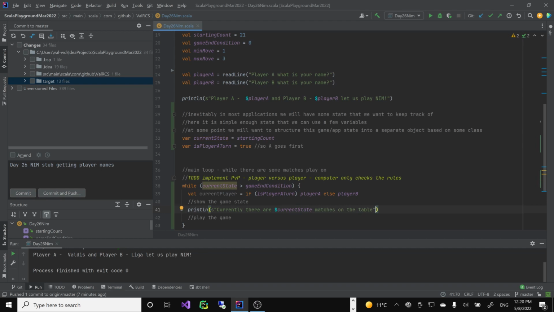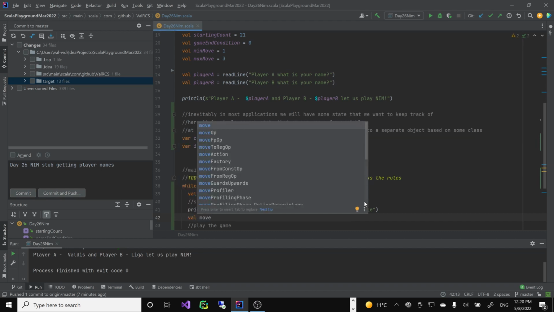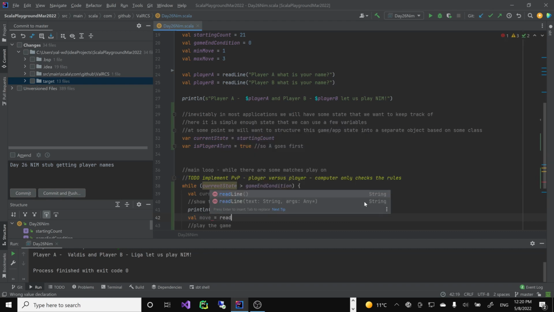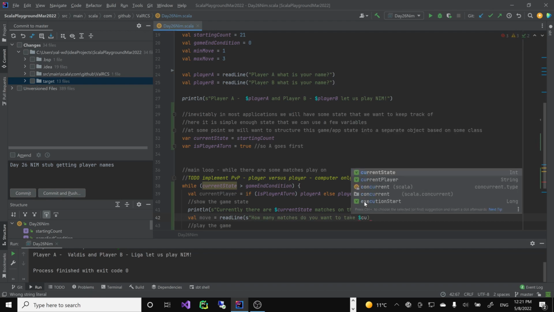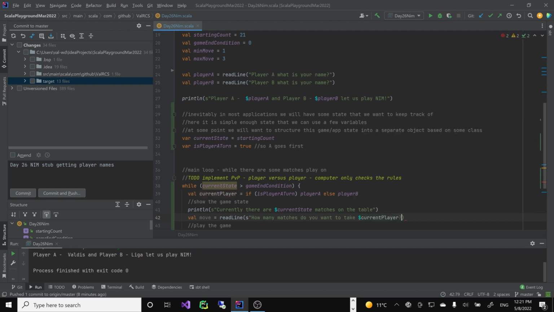And now let's do the move. So we have val move, readLine: how many matches do you want to take? And we'll have the current player. Current player, take, and I'll do. We can of course adjust here, 1, 3.